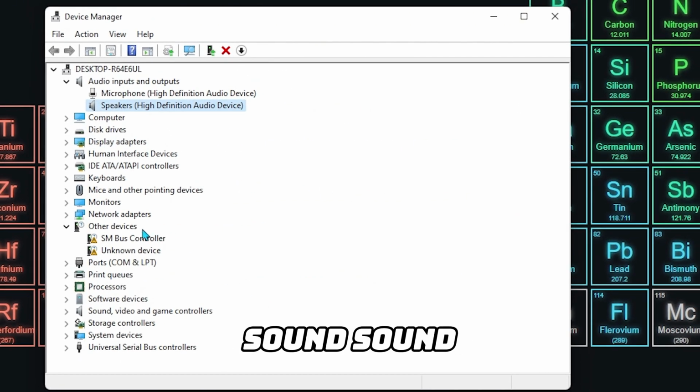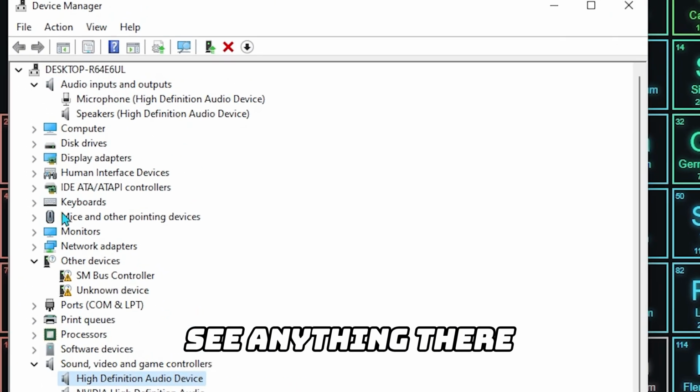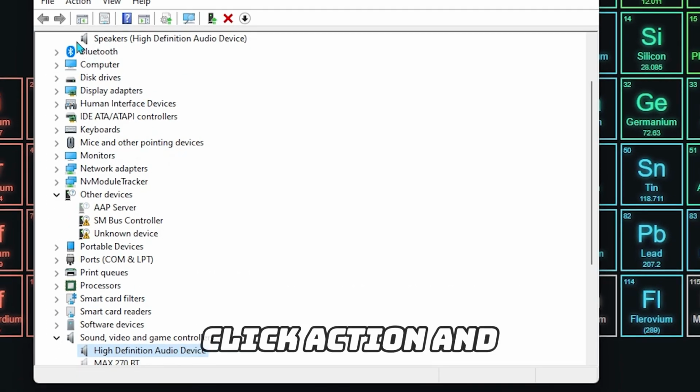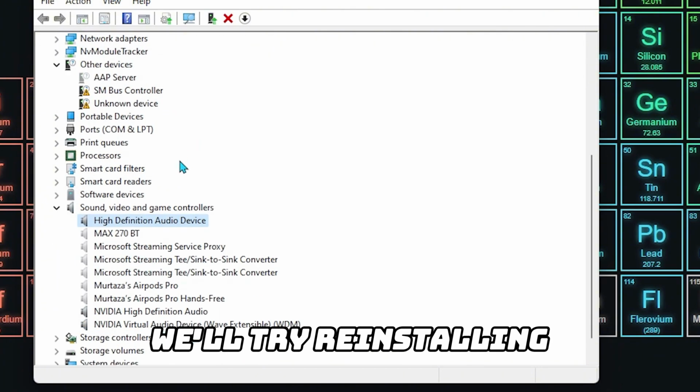Now scroll to Sound, Video, and Game Controllers, and repeat the same thing. If you don't see anything there, go to the top, click View, then Show Hidden Devices. After that, click Action, and then scan for hardware changes. If it still doesn't show up, we'll try reinstalling it.